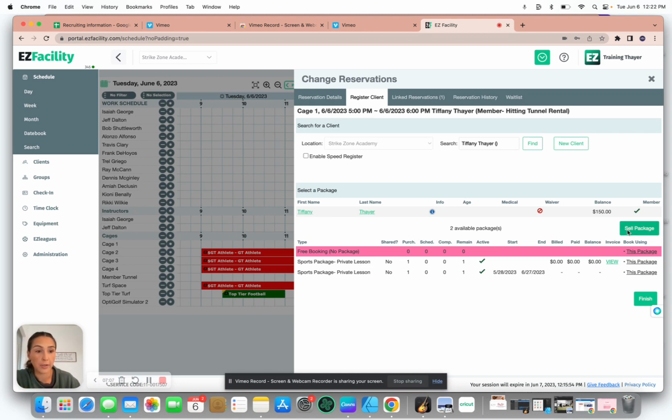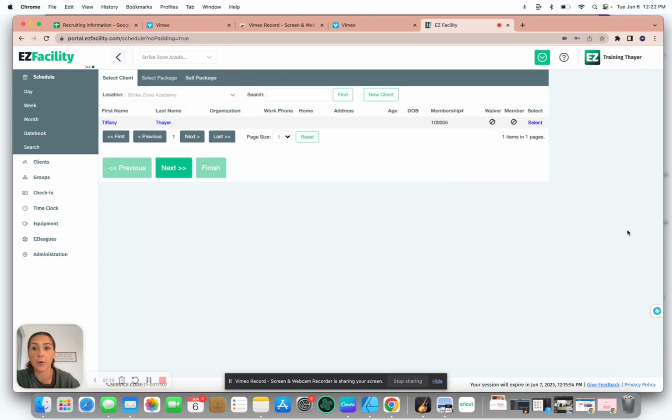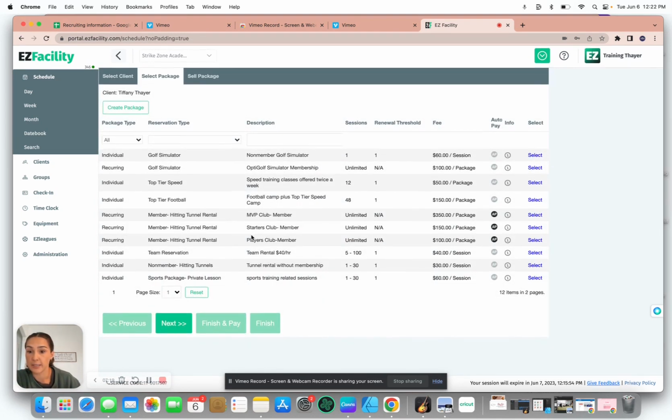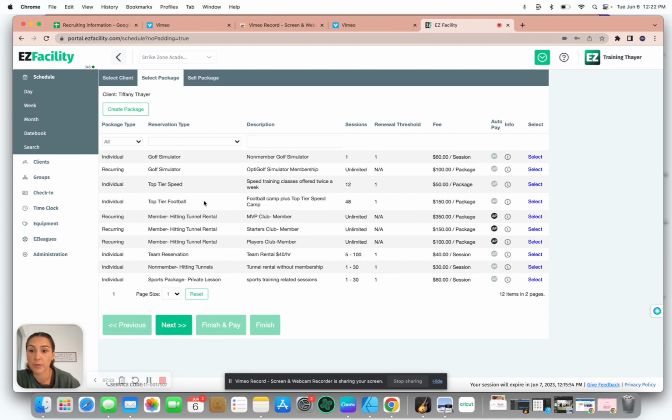I'm a non-member though, so I'm going to sell a package. We have changed how we're listing out the memberships. So we're hitting select, and then here are the options for packages. Now all of the top tier things are showing up right away. We are looking at the recurring options, and it says member, and they're all member hitting tunnels. And then we have the MVP, which is the top level. That's the $350 package. That's unlimited hitting and 3 private lessons per month. Then we have the Starters Club, which is $150. That's unlimited hitting and 1 private lesson per month.